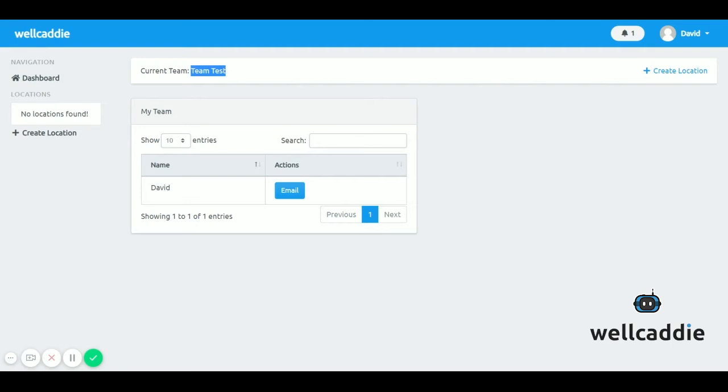So here's my current team. I just named this team test. That's all I'm doing today, is doing some tests on some things. So my current team is team test. And the very first thing that I will need to get to is create a location for my team. I can do that right over here.